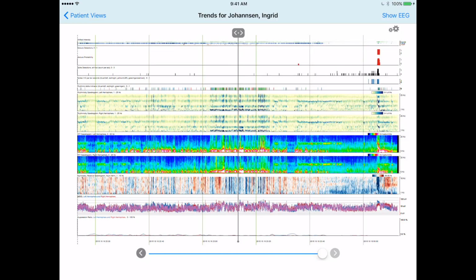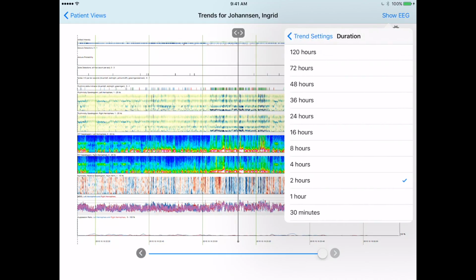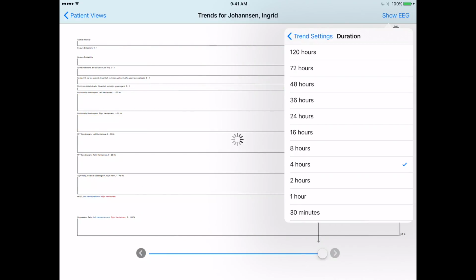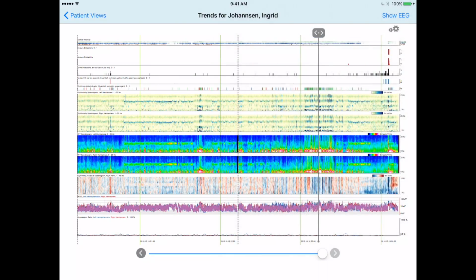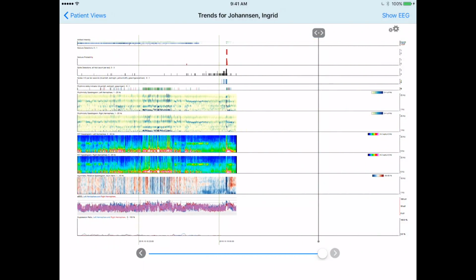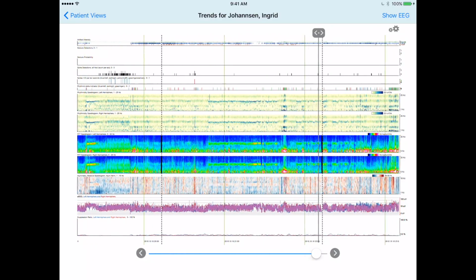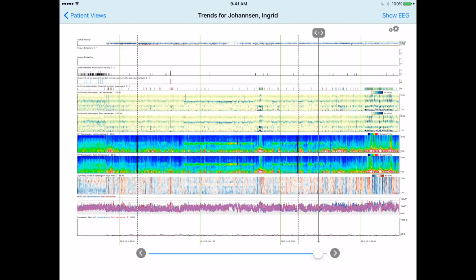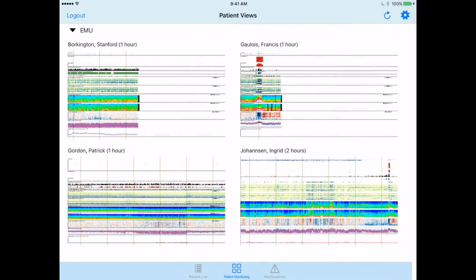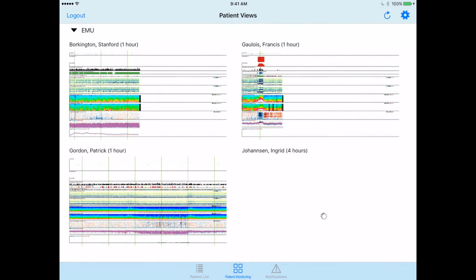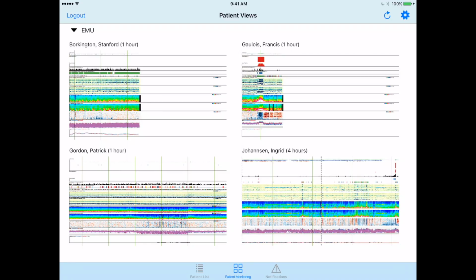And recall that this record is one that's made up of multiple segments of recorded records. And I'm going to move the time scale out to 4 hours. So again, you see that record boundary there where the record was recorded. You see it every 2 hours there. And then moving back to the patient views, so I've changed that time scale to 4 hours. Moving back to the patient views, I'm just going to quickly refresh that. And now you'll see that it's showing 4 hours.